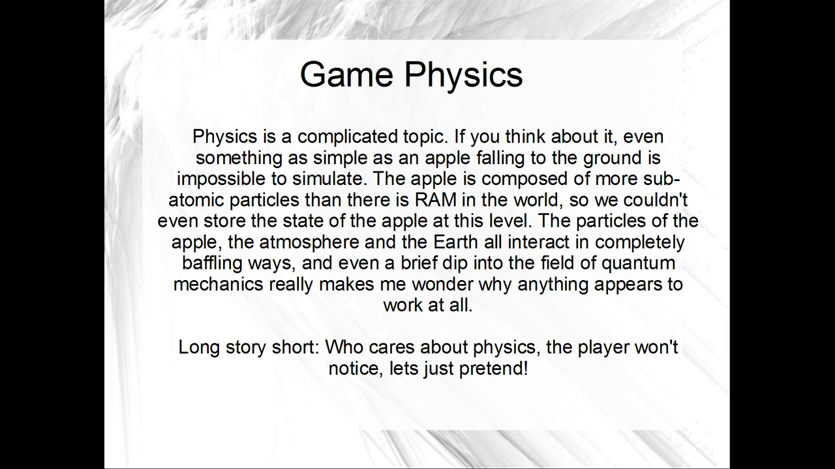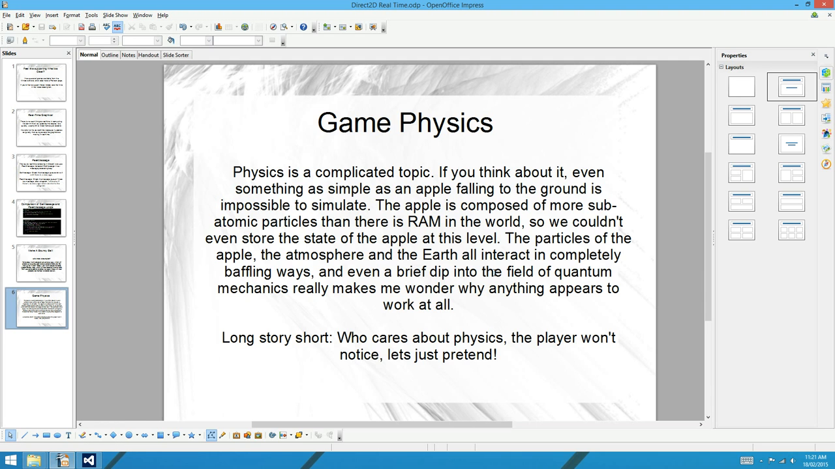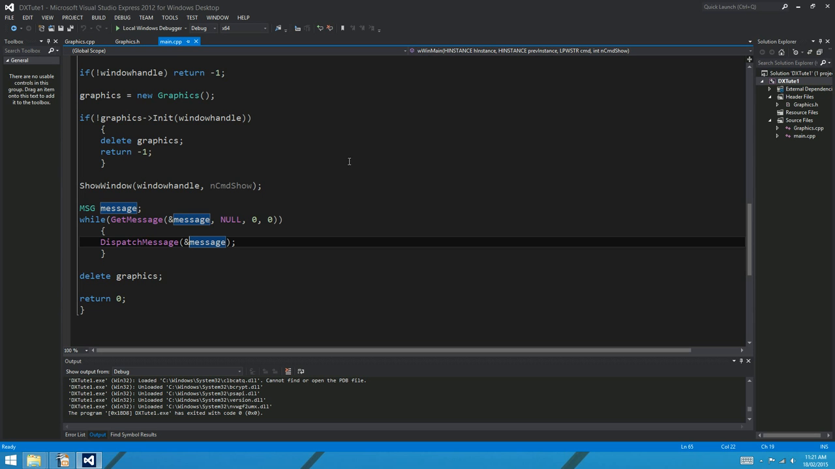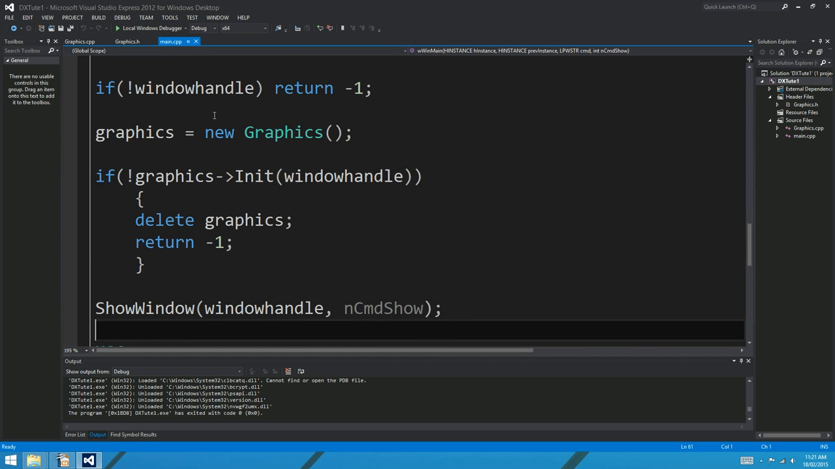It's too complicated. But who cares? It doesn't make a difference. So what we're going to do is make a bouncing ball in C++. So the project as we left it last time should look something a little like this.